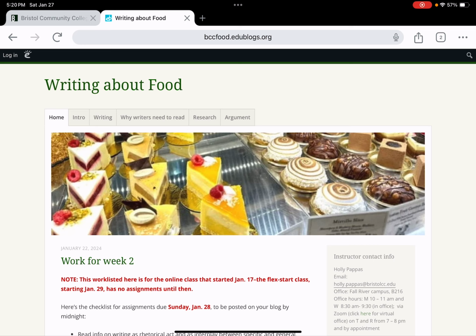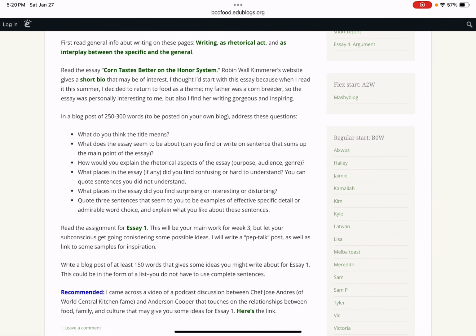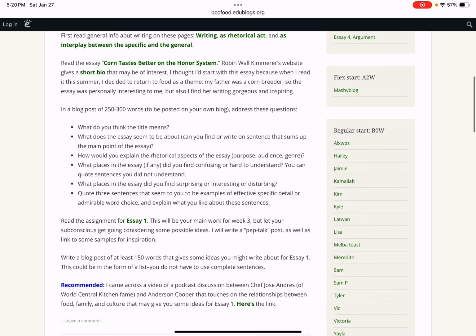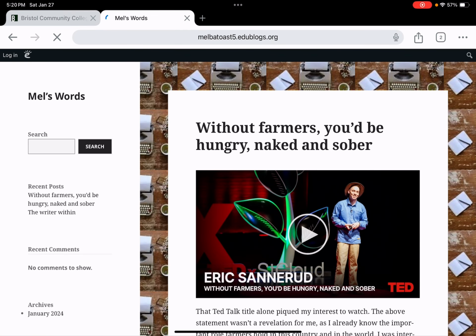It's going to be the central place where I post assignments, course information, links to things I'd like you to read, etc. It also is going to have a list of individual blogs. The students will all be setting up your own blog, and on the course blog is a link to those student blogs, and you can see it down here on the right. The regular start class has already gotten going, so their names are here, and if you click on any of their names, you'll be brought to their blog.